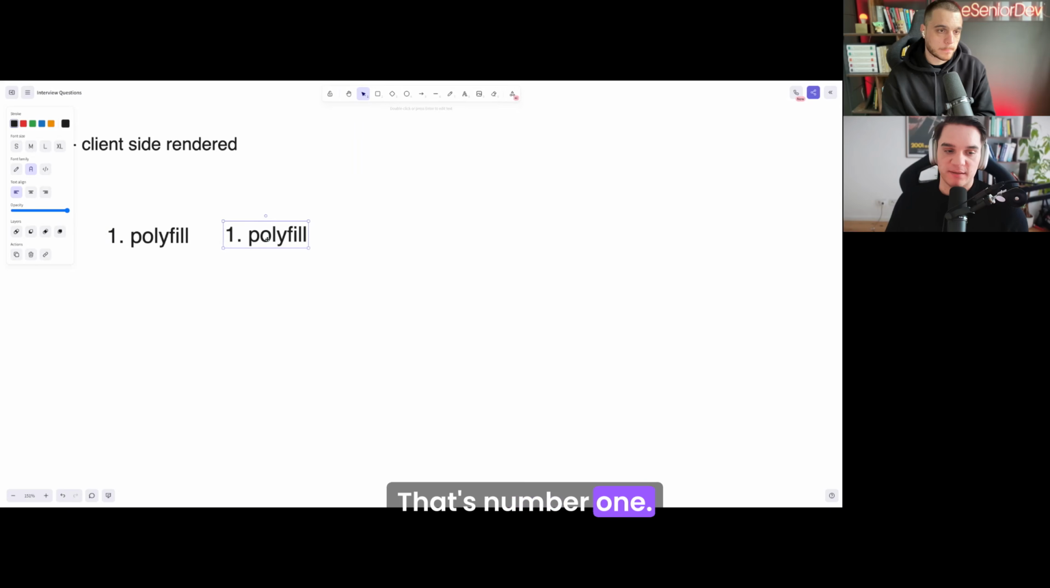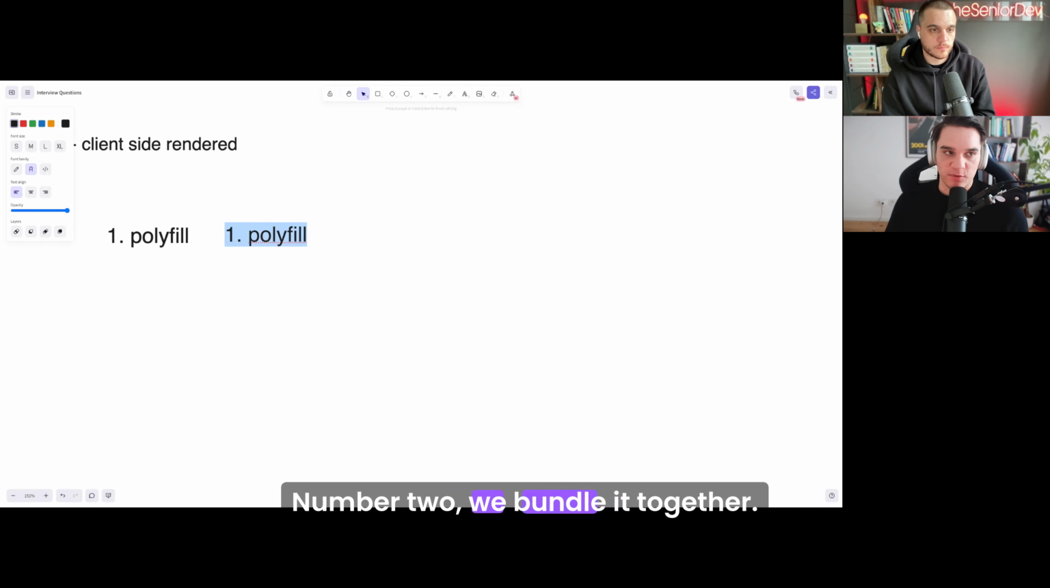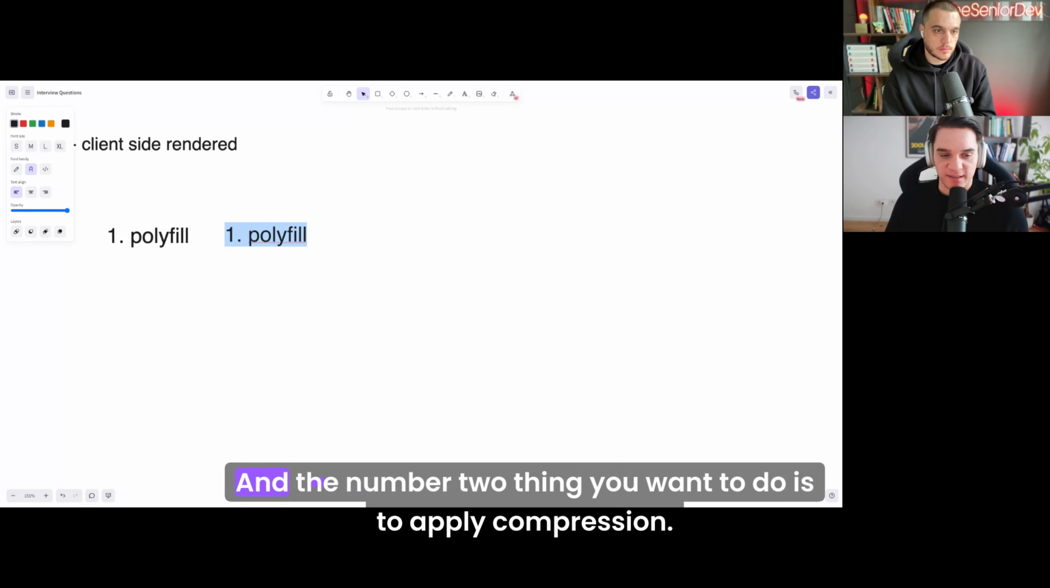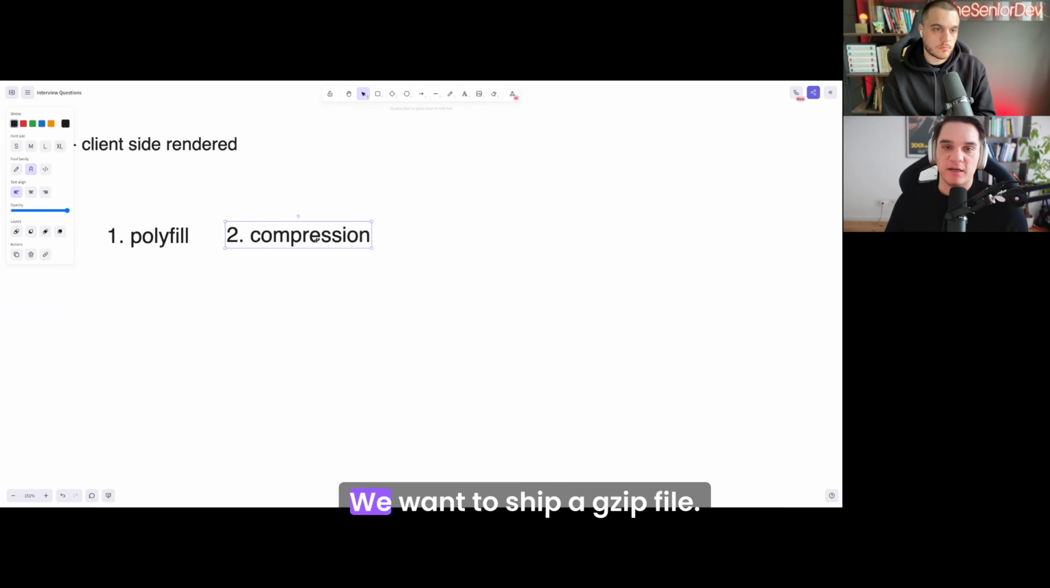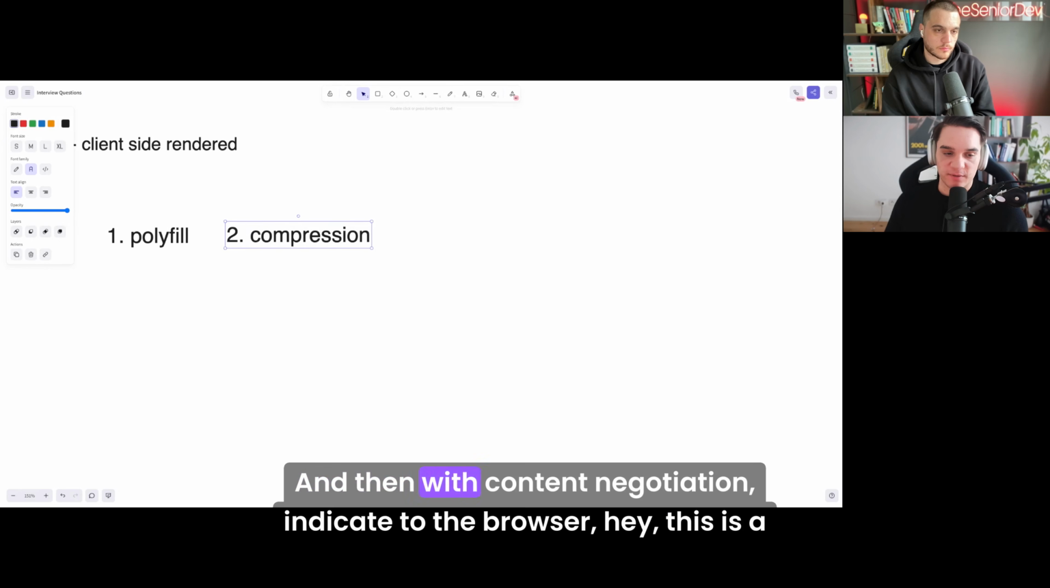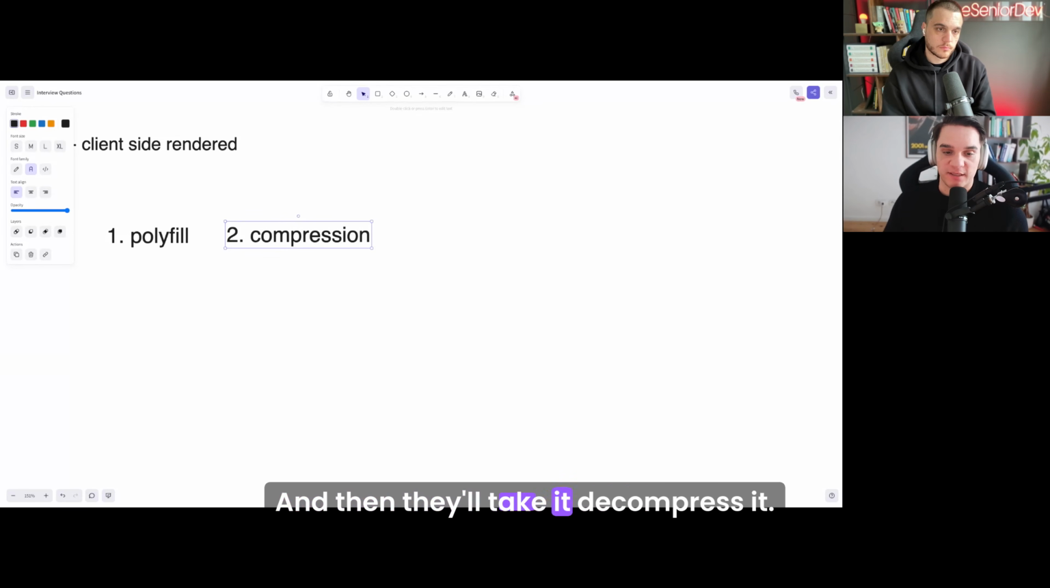That's number 1. Number 2, we bundle it together. So we're going to have this big bundle. And the number 2 thing you want to do is to apply compression. So we don't want to ship a JavaScript file. We want to ship a gzip file, and then with content negotiation indicate to the browser, hey, this is a gzip file, and then they'll take it, decompress it.